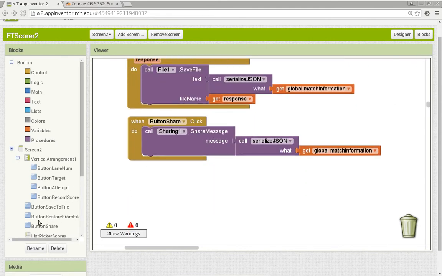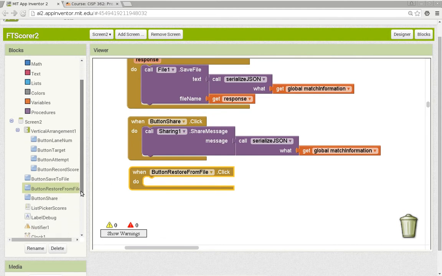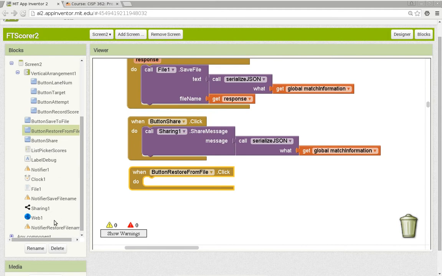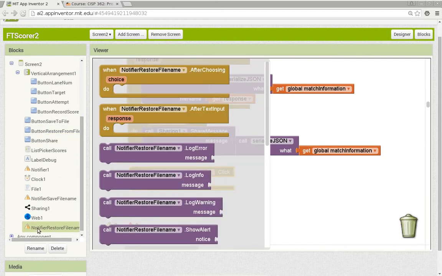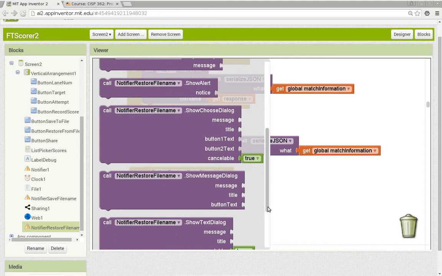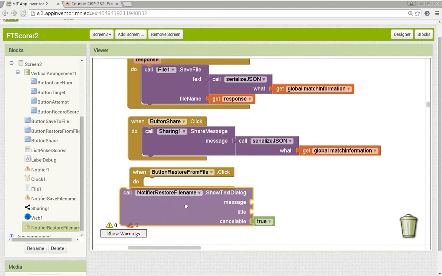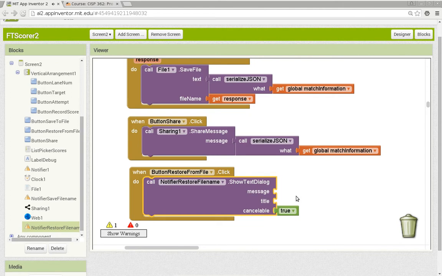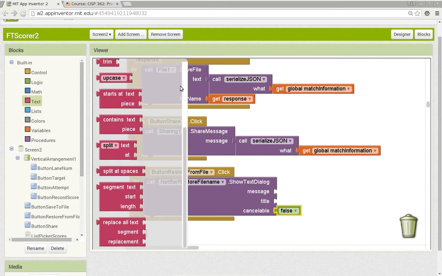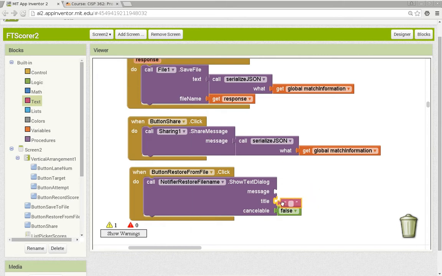So we click on button restore from file, and we'll specify that we now want to handle the click event of that button. And the click event of that button is really just going to start a notifier and ask for the input. So in this case, I'm going to use notifier restore file name and specify show text dialog, which is requesting the end user to type something. I'm going to make it so that it cannot be canceled, so I don't have to deal with the cancel case. And then we'll use a little bit of explanation to explain what the dialog box is about.